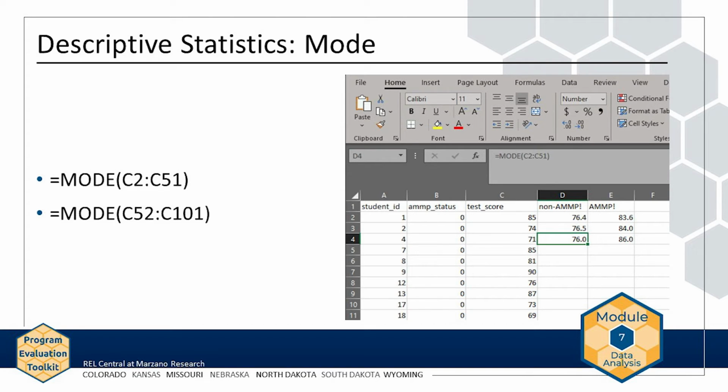This calculation tells you that the most common test score for non-AMP students is very close to both the average test score and the middle test score. For AMP students, the mode of 86.0 is slightly higher than the mean and median test scores. These values give you a sense of the range in students' ability between the AMP and non-AMP students.